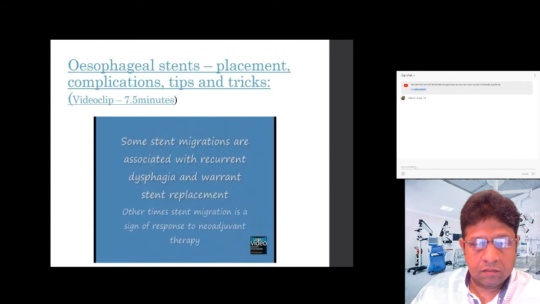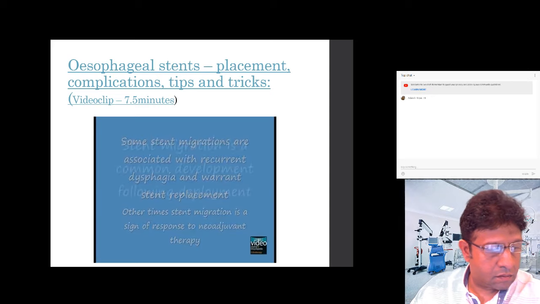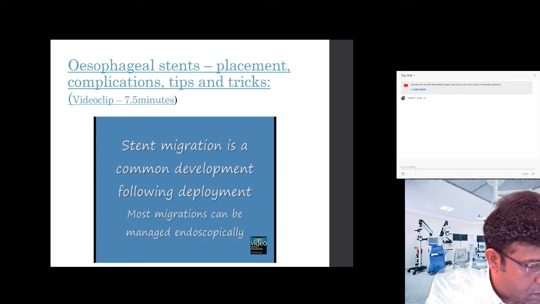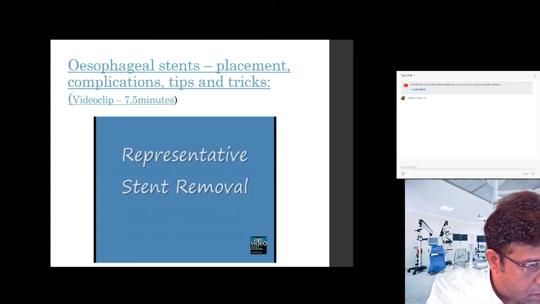Some stent migrations are associated with recurrent dysphagia and warrant stent replacement. At other times, stent migration is a sign of response to neoadjuvant therapy. Stent migration is unfortunately a common development following deployment, especially with fully covered stents. Most migrations can be managed endoscopically.